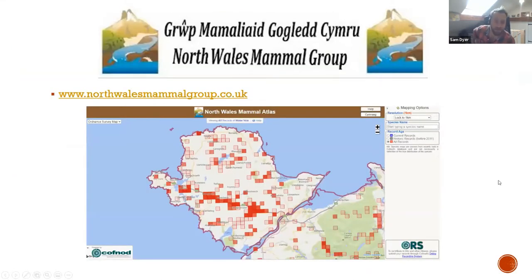The other thing we've mentioned a number of times before is that North Wales Mammal Group's website hosts the Cofnod-powered North Wales Mammal Atlas. This is really good if you want to know what mammals are in your local area or in North Wales. If you're wondering what's in your garden or local community, you can zoom right in and look through the different species. If you've recorded something and wonder how unusual it is, you can see what records are where. I highly recommend you have a look. It's available via the North Wales Mammal Group website, and there's a link within that straight into the ORS to add your mammal records as well.